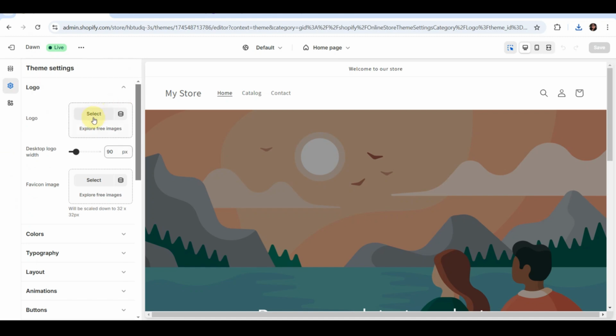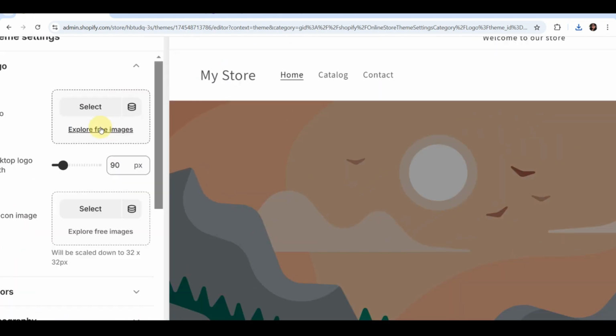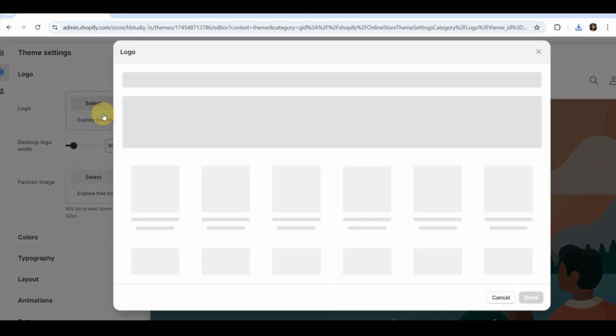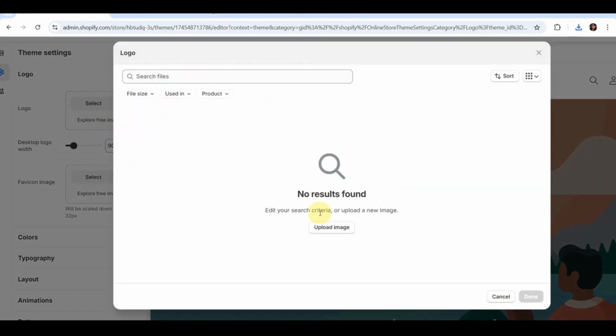Here, guys, you'll see an option to upload your logo, so that's it, and click select image. Here you can also explore free images, but in this tutorial, as we create a logo, we are going to choose that select button. Here you can upload the logo you just created and adjust the size until it looks right.